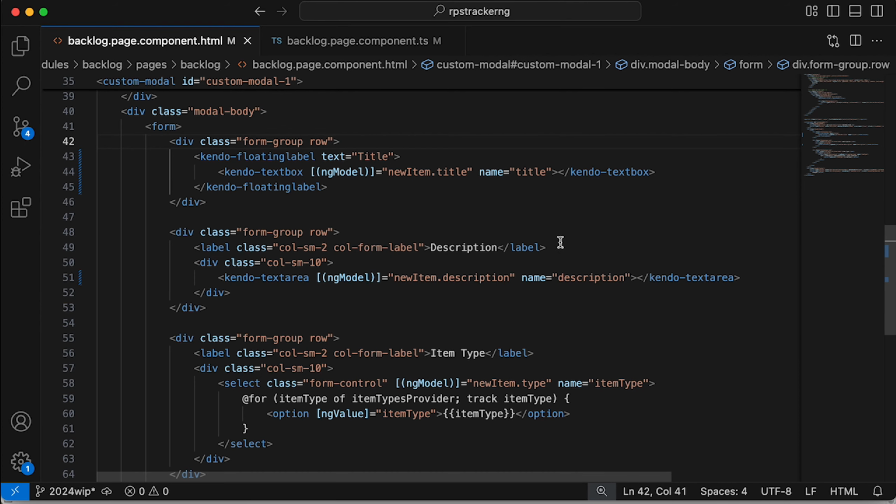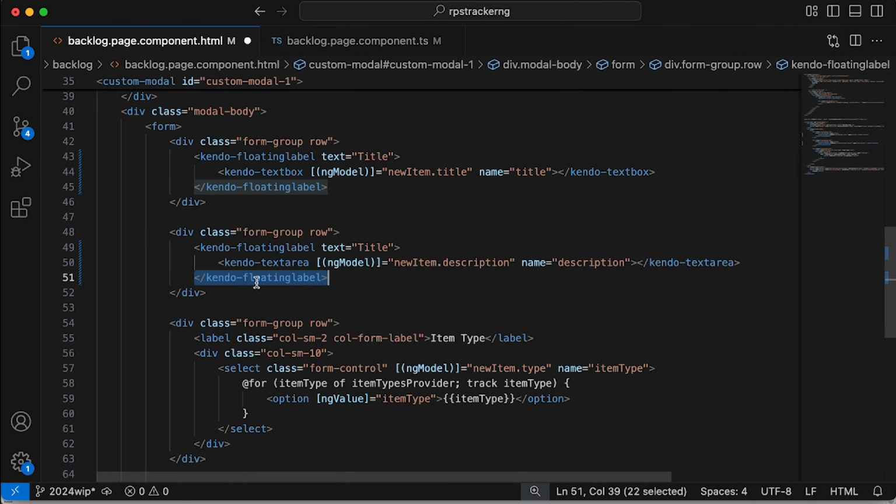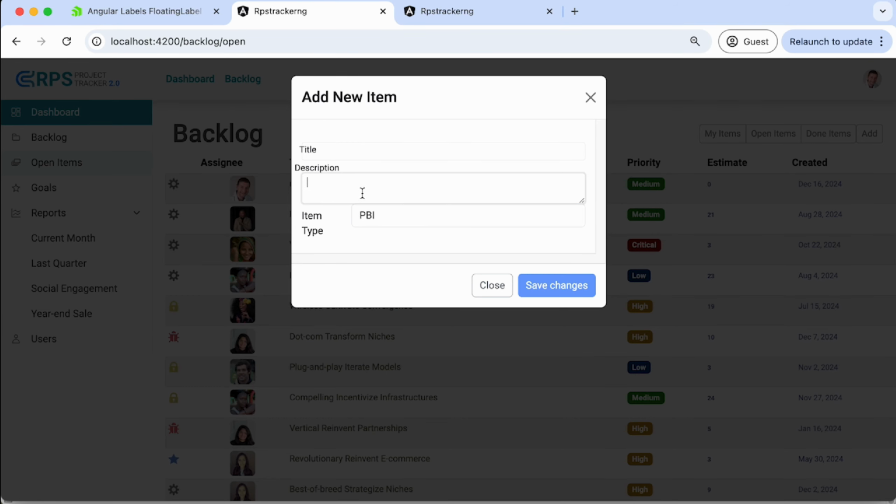Let's do the same thing with the description label. I'm going to remove the div and the label that's currently there, and I'm going to copy this Kendo floating label wrapper component and wrap the Kendo TextArea with it. And here I'm going to set the text to description. And there we go. Description is now animated as well.